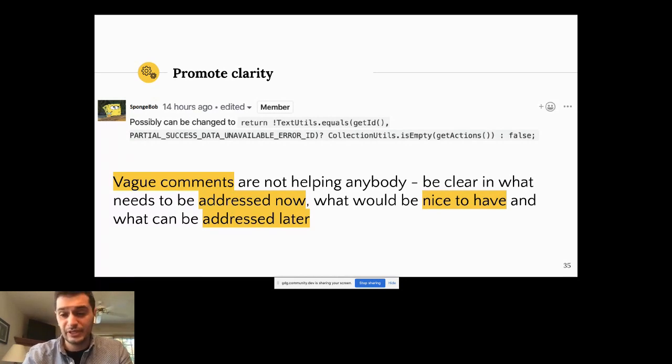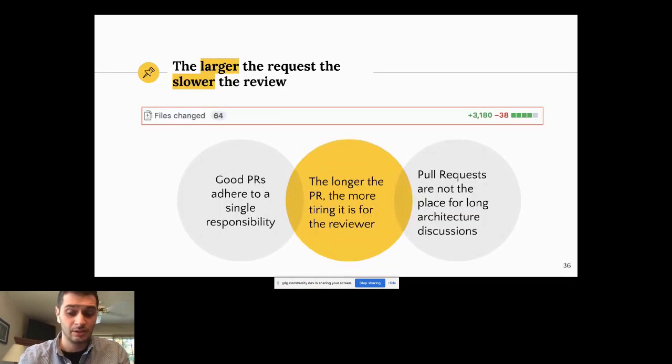And if there's something nice to have, but not necessarily something that we should have in this pull request, indicate that this is nice to have. For instance, look at this example by SpongeBob. Probably can be changed to, and this is a real example, like, what does he want me to do? Does he want me to change this? When does he want me to change this? He's not very clear here.